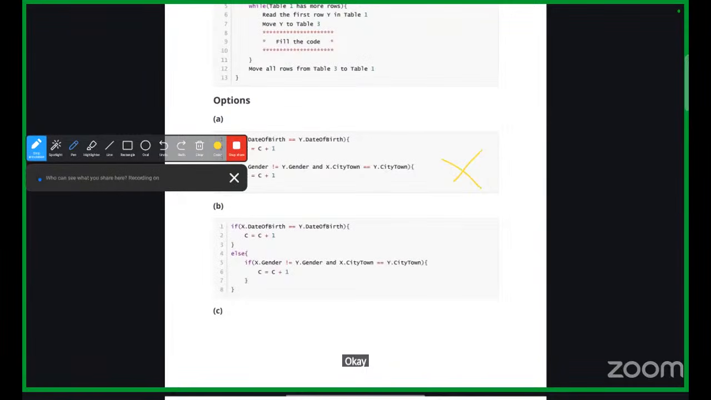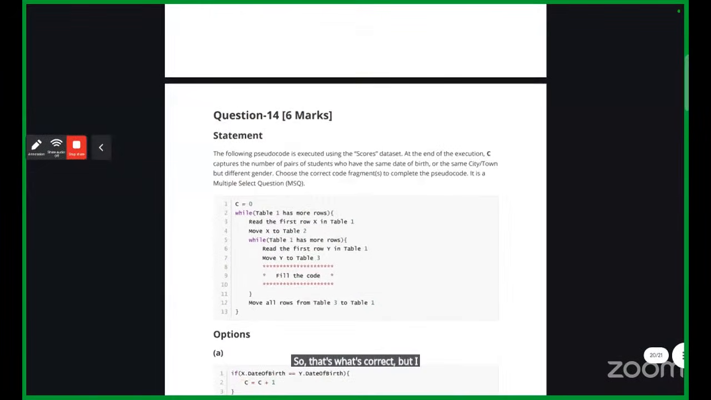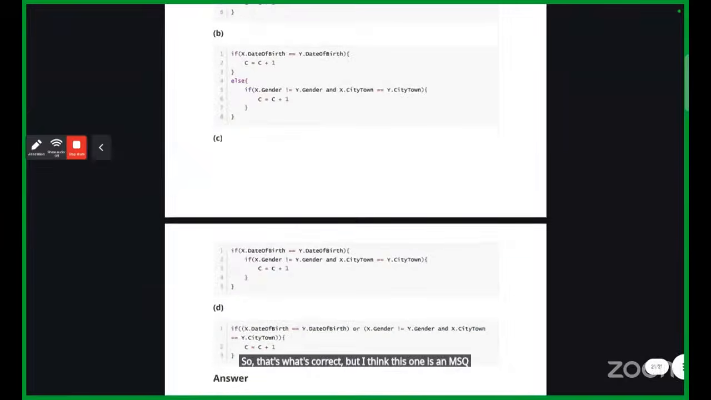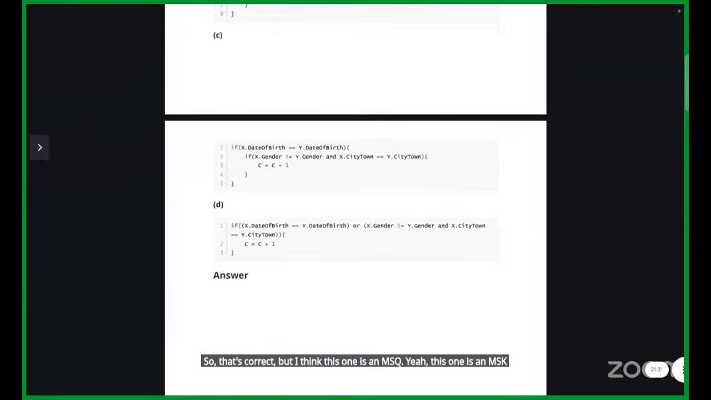Okay. What about option B? It's correct because after the first step, it's checking else. So we have else, and that will only evaluate when this condition is false. So this looks correct. But I think this one is an MSQ, so we might have multiple correct options.